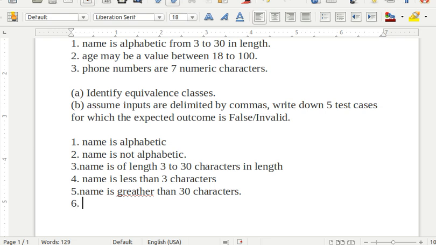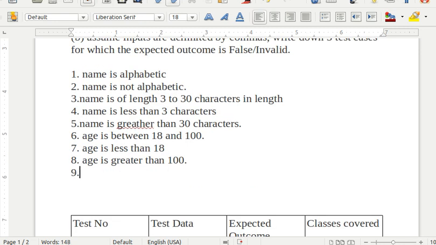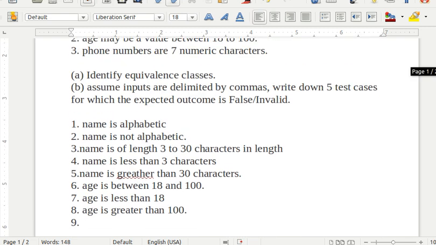So we have one valid condition: age is between 18 and 100. The second condition will be age is less than 18. The third, age is greater than 100. So this is a valid clause, and these two are the invalid clauses.